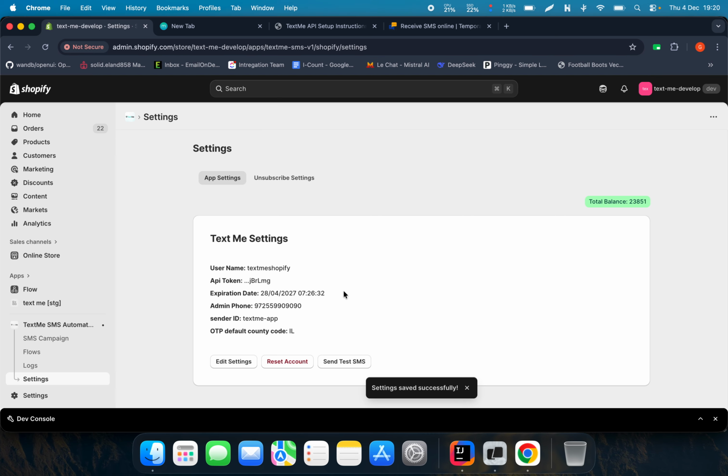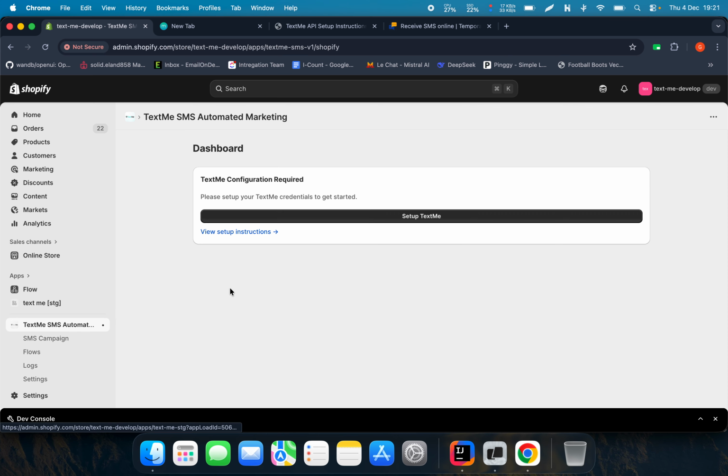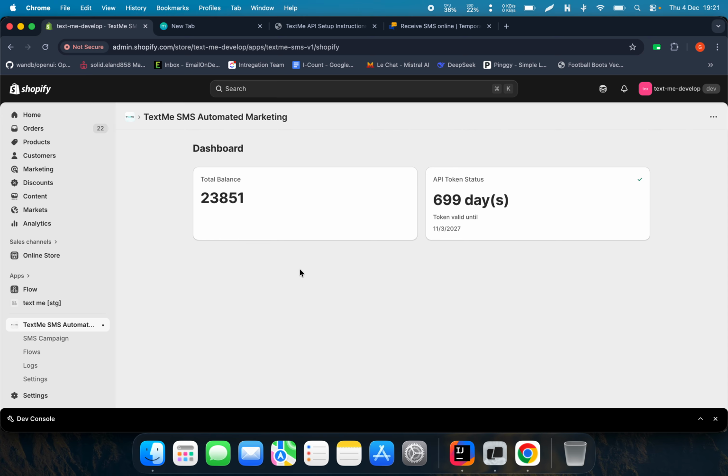Now our setting has been saved, and also you can reset your account and change the API details. So now let's go to the app dashboard. In the app dashboard you can see your total balance and API token status. The token is valid until this date. So let's go to the SMS campaign first.